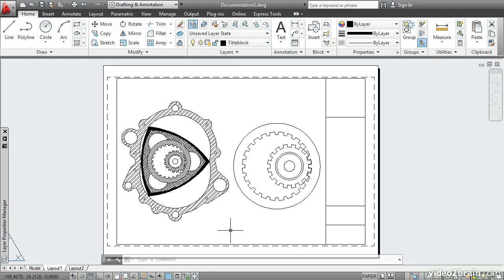So now we have two drawings of the same information at different scales, and we've controlled which layers are visible by freezing selected layers in a particular viewport.